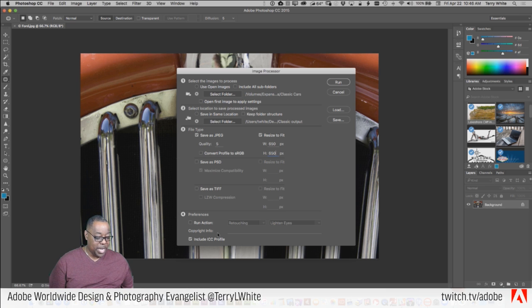So if I were to run that again, I'm not going to, but if I were to run that, I would get images that would be sized down to 650 on the longest dimension. That's the best way to look at it. And then I would have images that would fit my blog perfectly. All right.